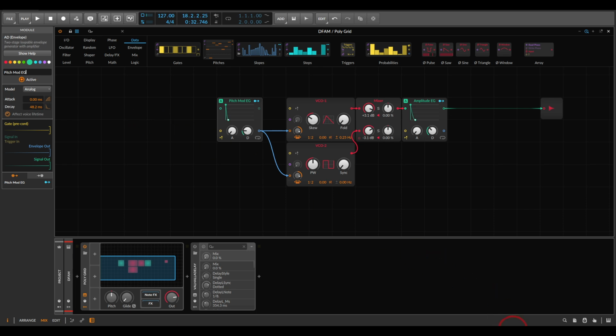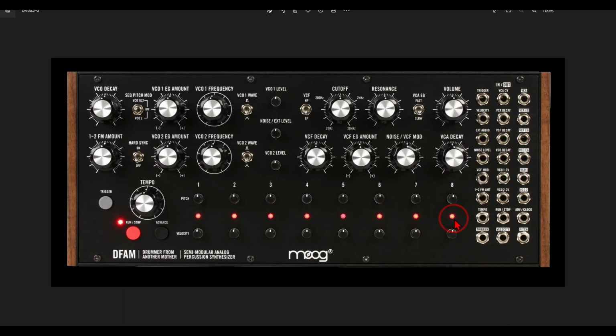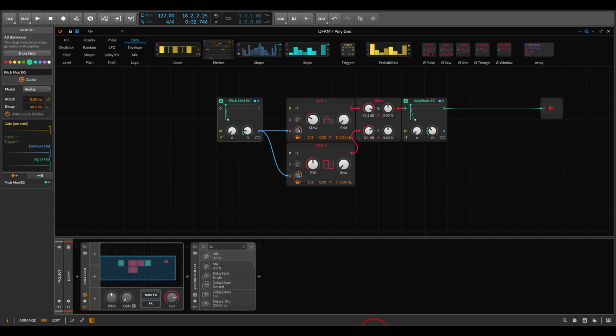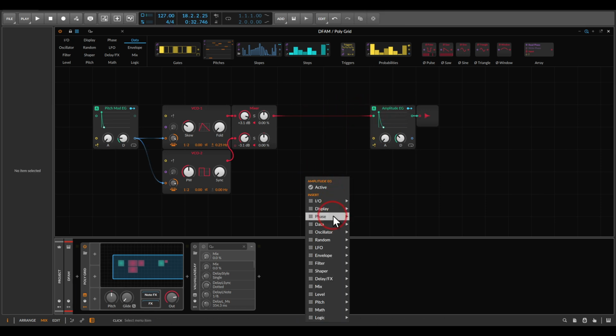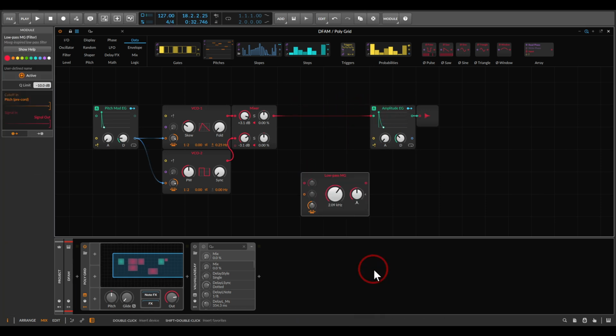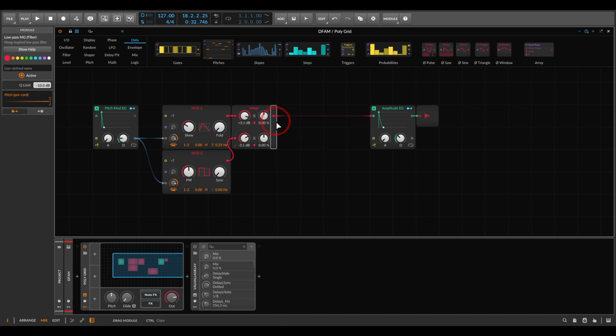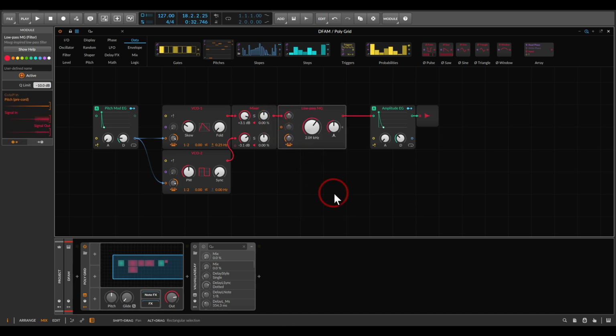And now let's add the filter. On the DFAM, we have a filter that we can switch between high pass and low pass. We have resonance control, and also a decay envelope that will control the cutoff. So let's add first the filter, and I will add it before the envelope. And of course, this will be the Moog style filter here. I just drag it to the cable, and this will make the connection for me.